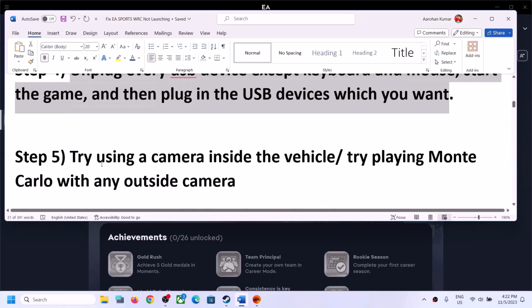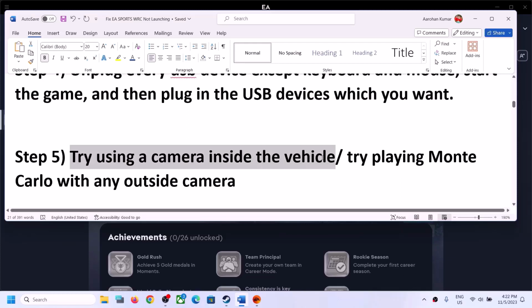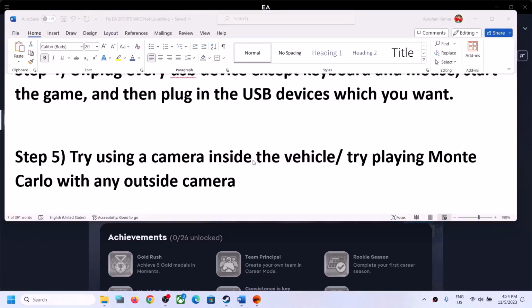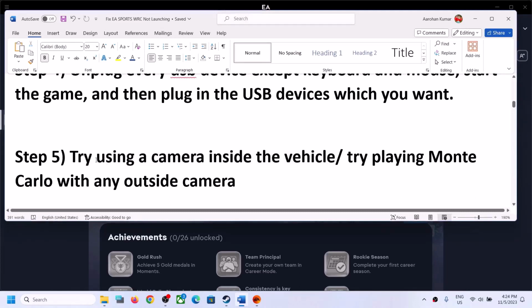Next step is to try using a camera inside the vehicle. If you're facing Monte Carlo crash, for many users using a camera only inside the vehicle has worked, and for many users using the camera outside the vehicle has worked. So you can try both. Try to use the camera inside the vehicle, and you can also try using the camera only outside the vehicle and then check. This has worked for many players to fix Monte Carlo crash.